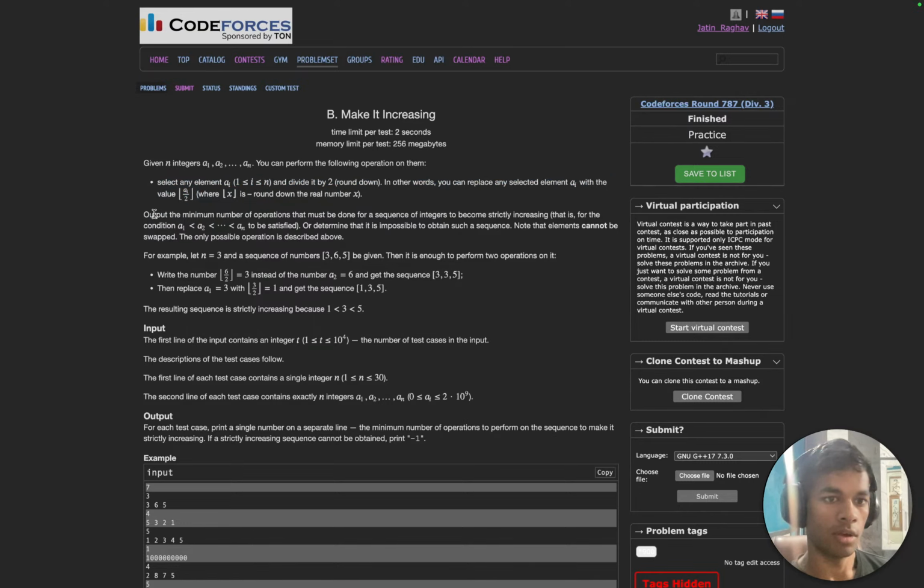Output the minimum number of operations that must be done for the sequence of integers to become strictly increasing. Strictly increasing means the next number has to be greater than the last one, for our condition to be satisfied, or determine that it is impossible to obtain such a sequence. Note that the elements cannot be swapped. The only possible operation is described above. I can change them individually and cannot swap them or do anything else.